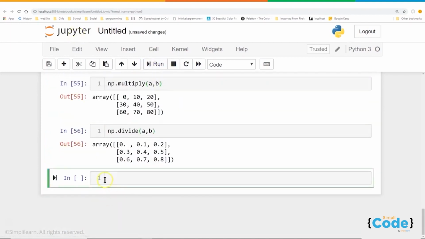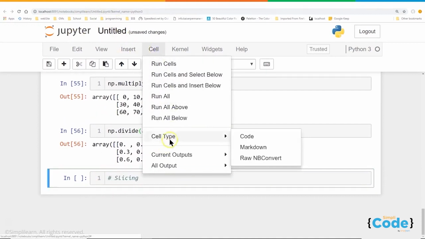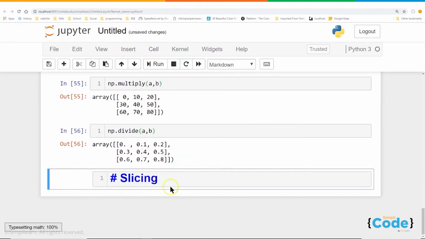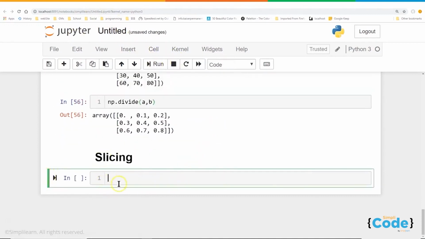This brings us to our next section, which is slicing. Let's make this a cell type markdown, and then we run that. Of course, it gives us a nice looking slicing heading there. Slicing means we're just going to take sections of the array.